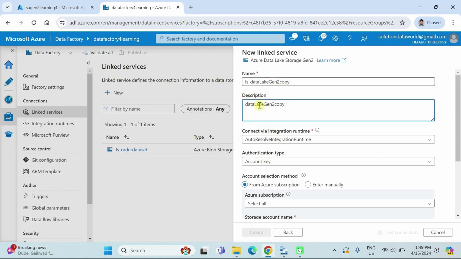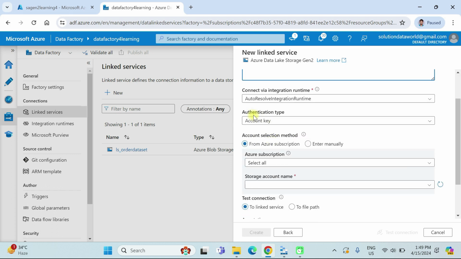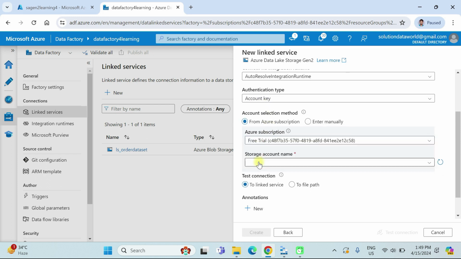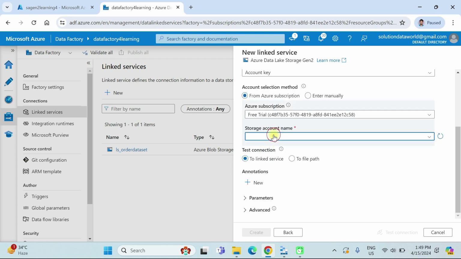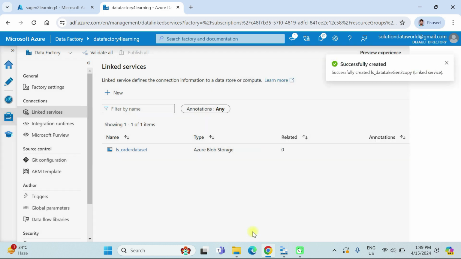I am leaving this. For the connection I am choosing the default. For the authentication type I am choosing account key, and for the subscription I am choosing free trial. Choose your appropriate subscription. For the storage account, this time I am choosing SA Gen 2 Learning 4. The Data Lake Gen2 storage account was already created in a previous video. If you have not watched it, you can watch it from the ADF playlist. First click here to test the connection. The connection is successful. Now click here to create. Two linked services are created.